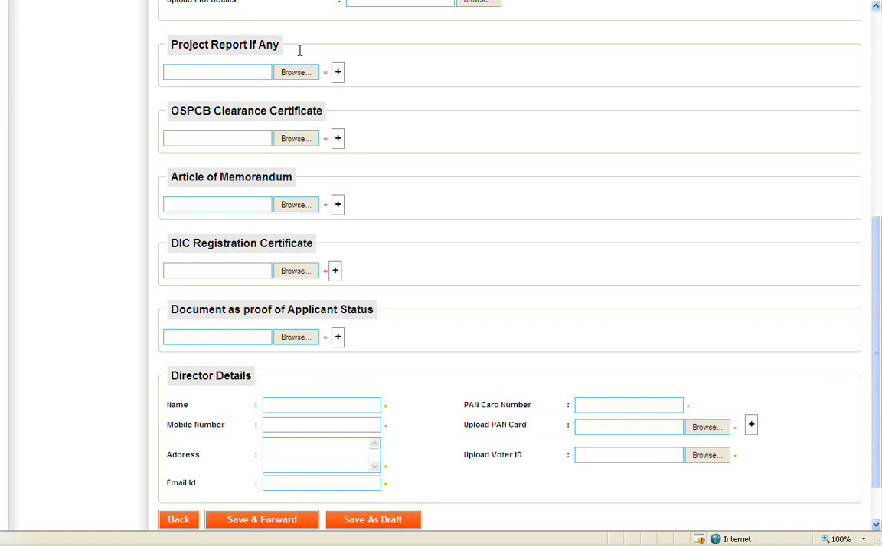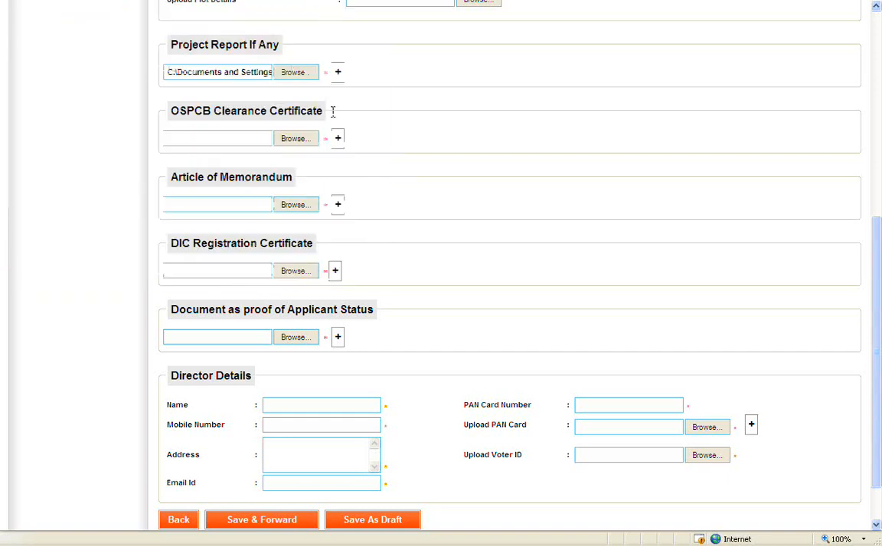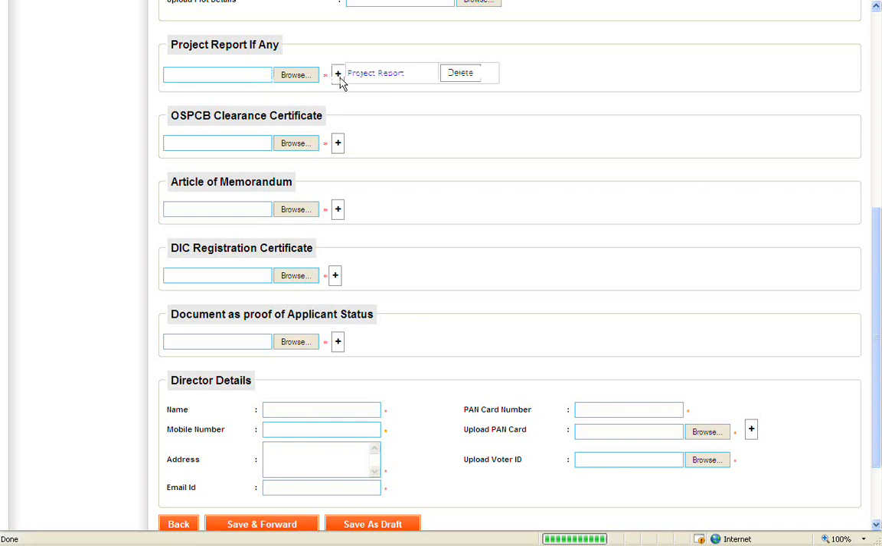Upload project report details if any. Multiple files in JPG or PDF format can be uploaded. After uploading, these can also be deleted by clicking on the delete button with respect to the report. Similarly, upload OSPCB clearance certificate, upload article of memorandum, upload DIC registration certificate, and document as proof of applicant status.